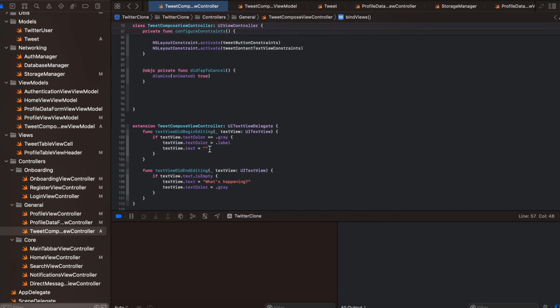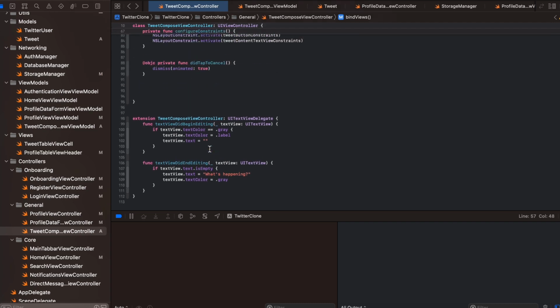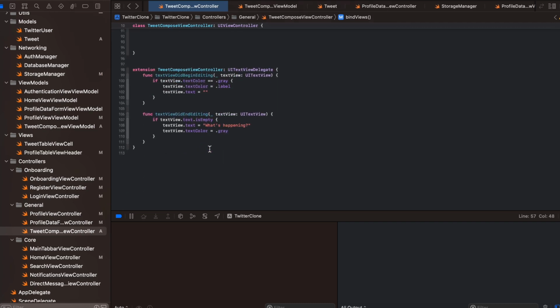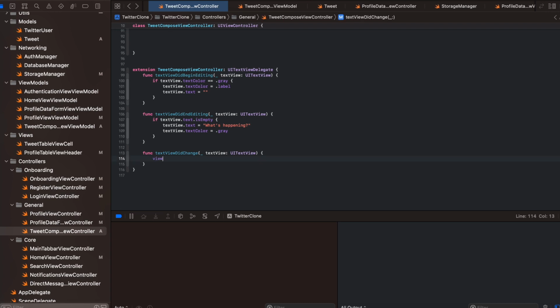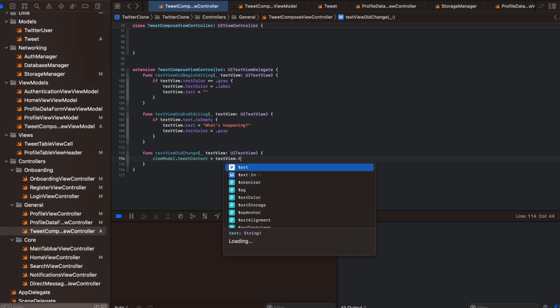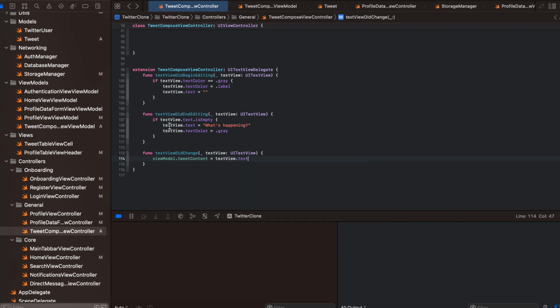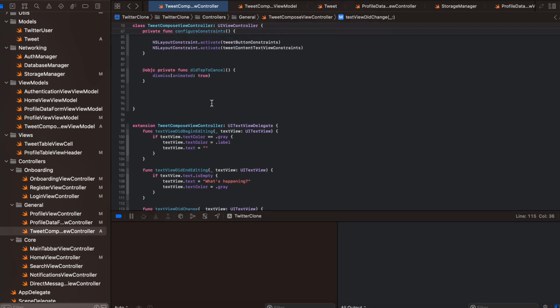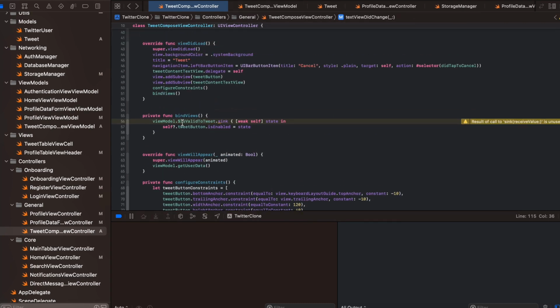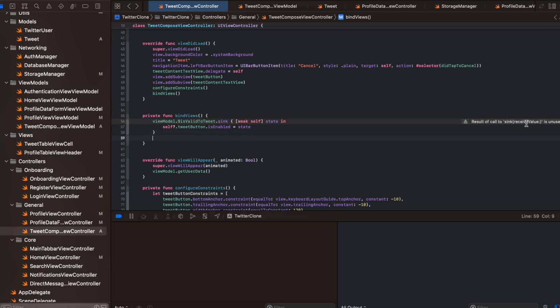Also, one more thing before we test everything out. So down here, actually, we just need to consume the text view did change. And over here, let me just say view model dot tweet content, which is going to be equal to the text view dot text. And once we set the text view of that, we just need to run our validation. So validate to tweet. So I believe that's it regarding the validation. We just need to store this somewhere. As you can see here, it's sink receive value is unused.